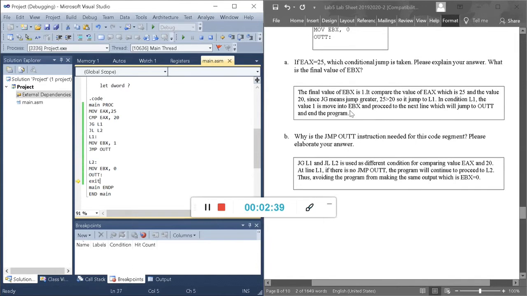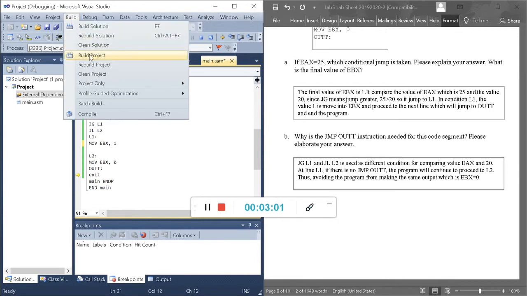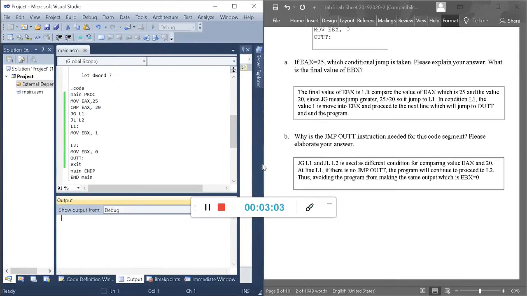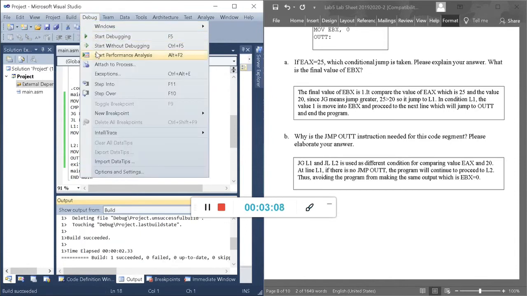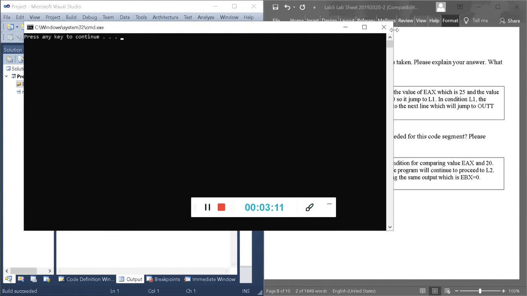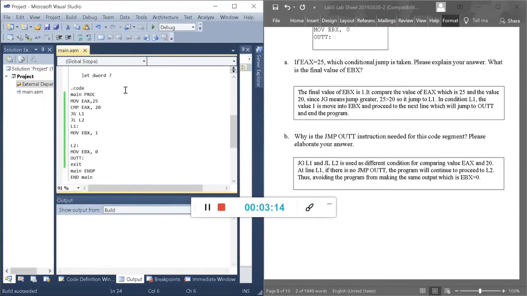And the second question is, why is the jump out instruction needed for this code segment? Please elaborate your answer. So if we don't have the jump out, we will proceed the code from L1, move, and go straight to L2. So let's say we delete jump out, and then we build the project. Then debug, start, reload. Sorry, it's supposed to be F10.